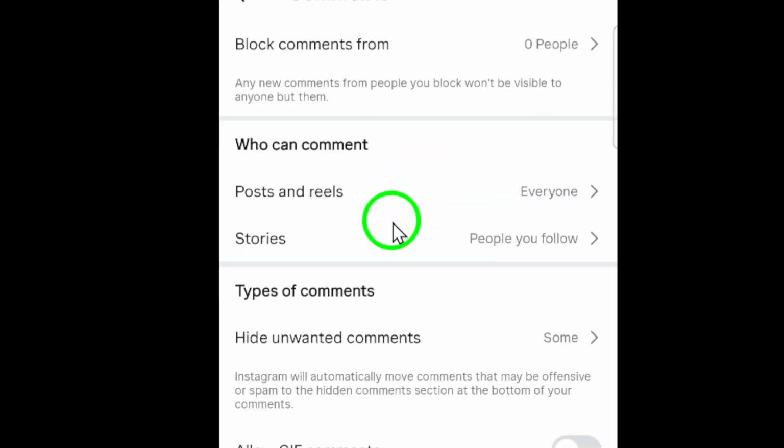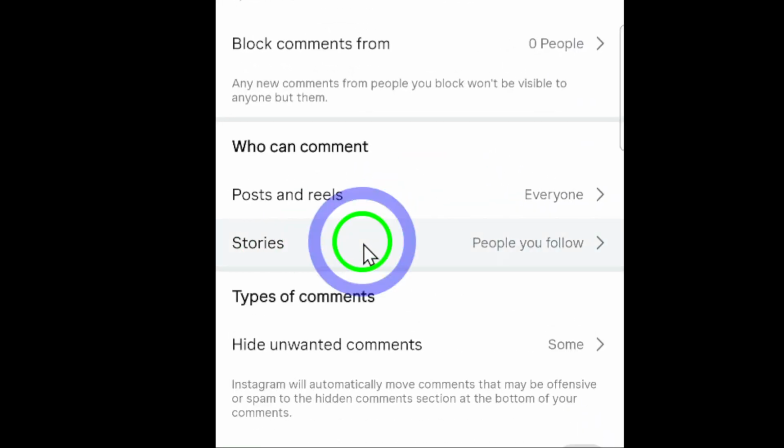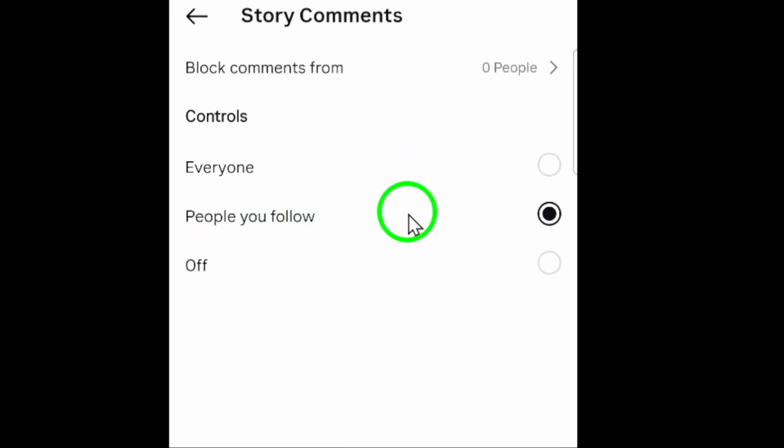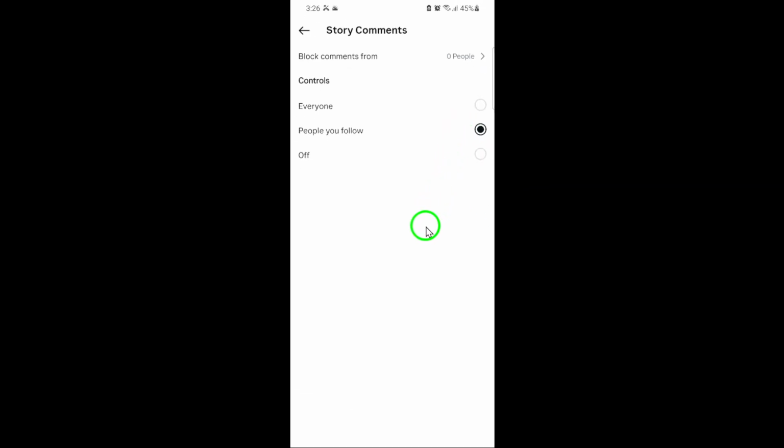Here, you'll find different choices for who can comment on your stories. To make sure only your followers can comment, select the option labeled Your Followers. This setting ensures that only people who follow you will be able to leave comments on your stories, giving you more privacy and control over your interactions. And that's it. You've successfully restricted comments on your Instagram stories to your followers only.